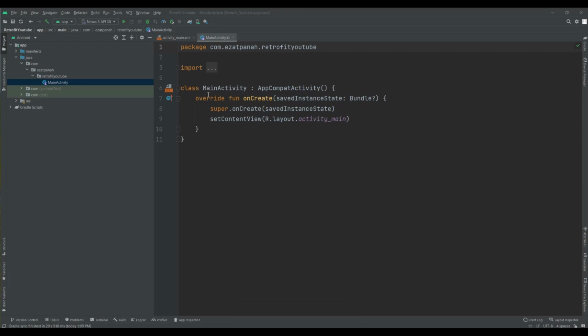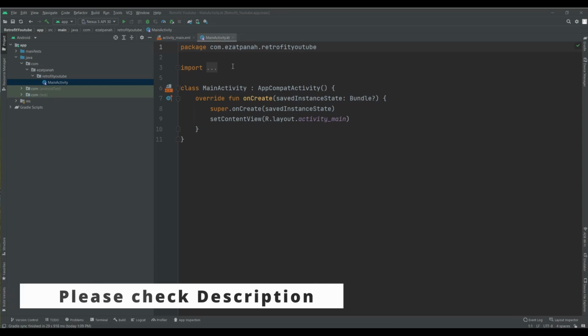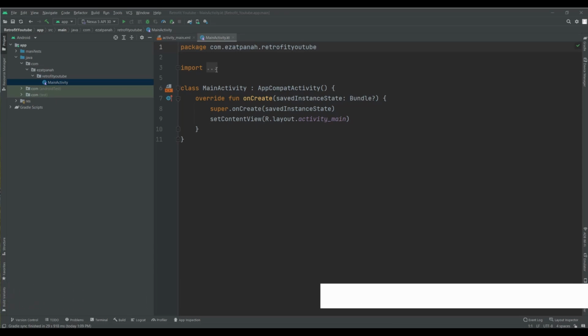Here I have a new project as always, and I want to start here designing our XML. So if you don't have any information about working with ConstraintLayout, I strongly recommend you see my video about ConstraintLayout, and I also put the links of Mastering ConstraintLayout part 1 and 2 into the description.